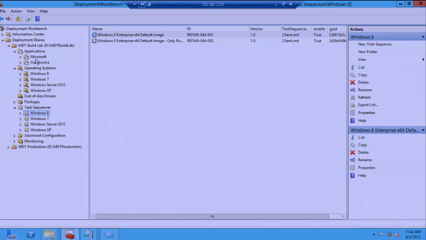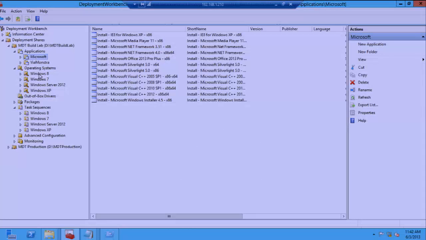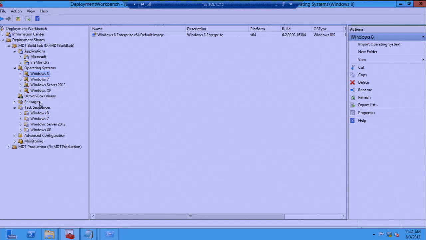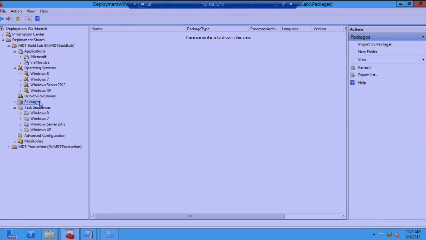So you add in apps, you add in operating system, you add in hotfixes, if needed, to this folder. Stuff that you cannot get through WSUS.